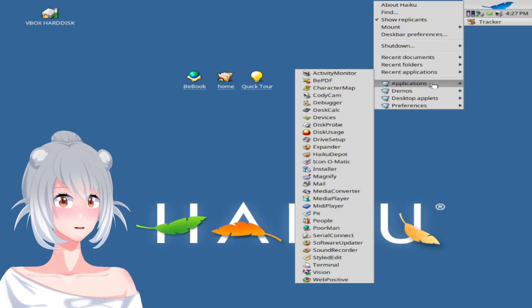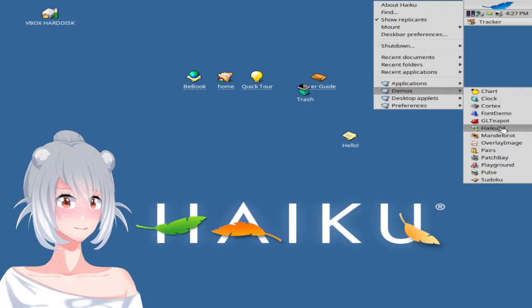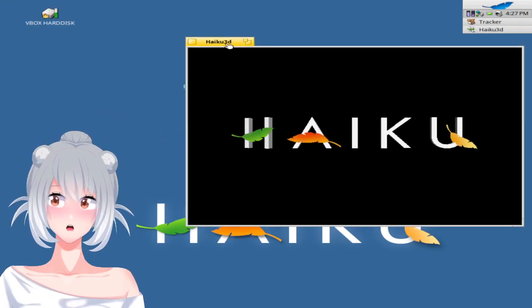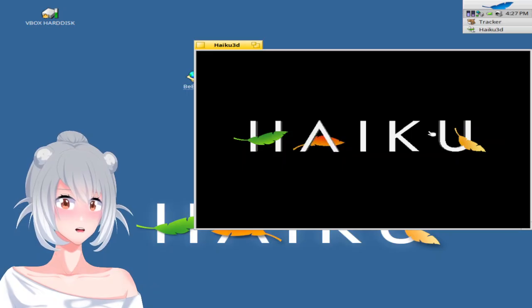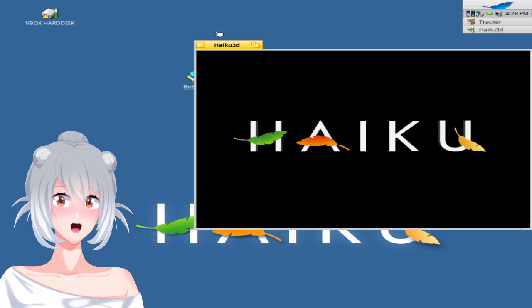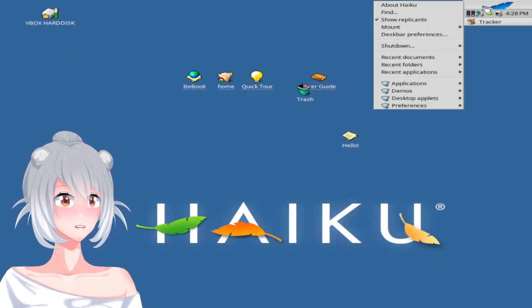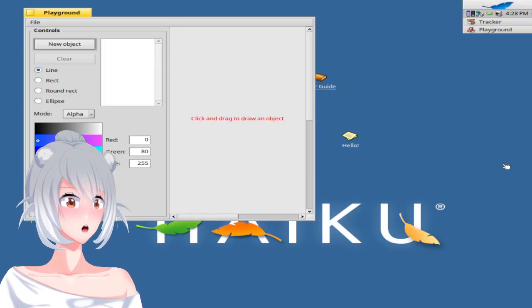Okay, what else do we got in here? Demos, font demo. What is Haiku 3D? Whoa, fancy. I mean, I guess that's cool. What else? What other demos? What's Playground?